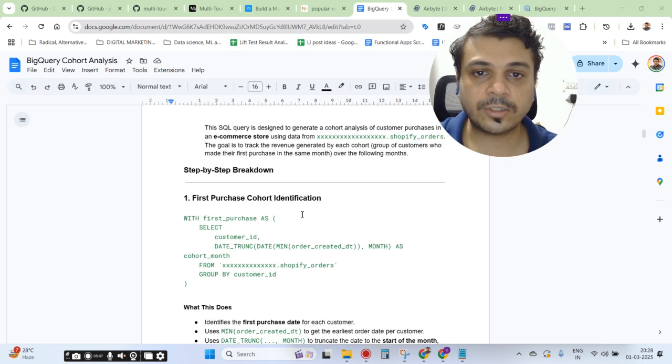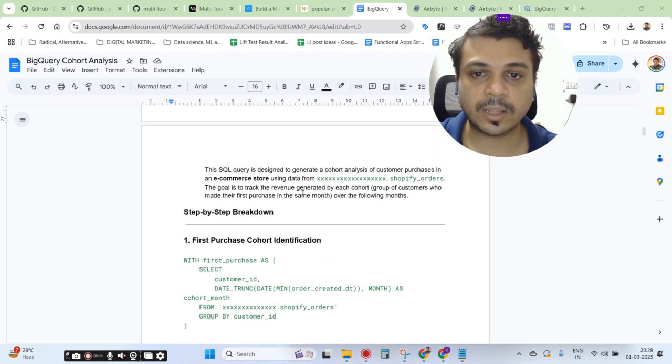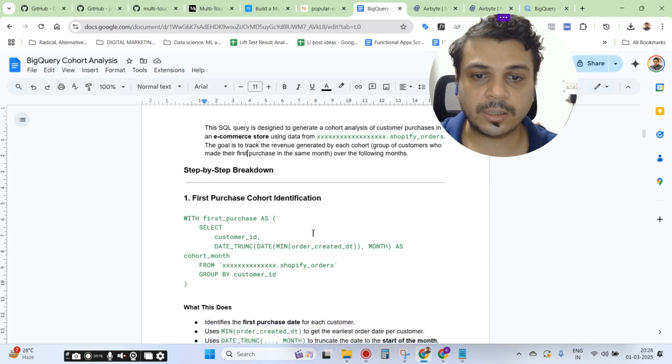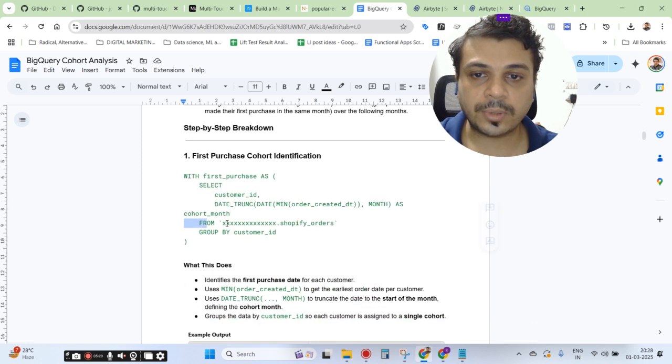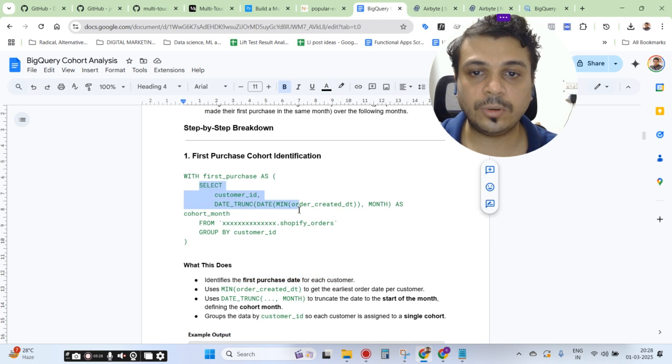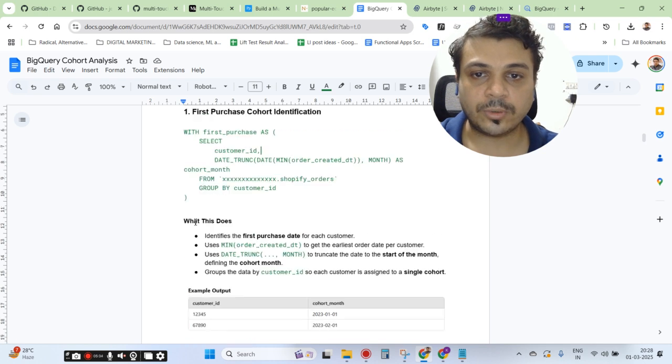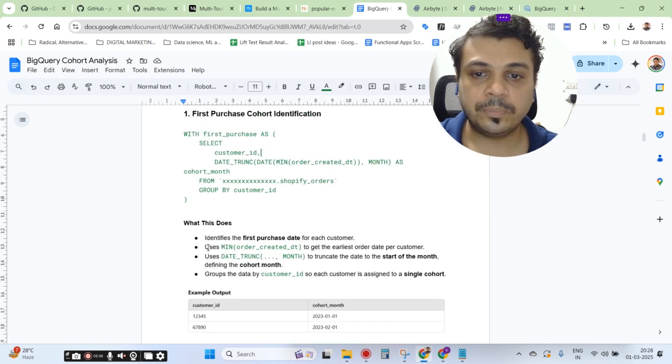This is the section where it's a breakdown. As I said, there is a particular project, and within that there's a data set, and then finally the table from which this has been extracted. And you can see immediately what's being tried here is to identify the first purchase date for each customer. That's the whole point of a cohort table, right? You try to identify the first purchase date, and based on that, you try to identify the cohort.